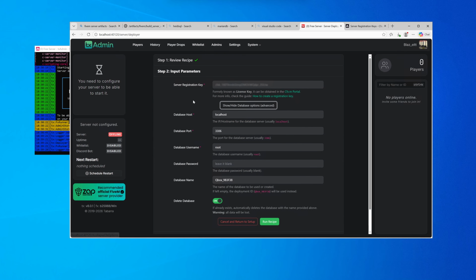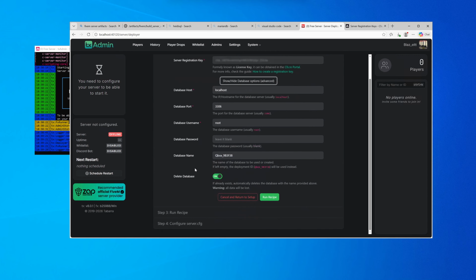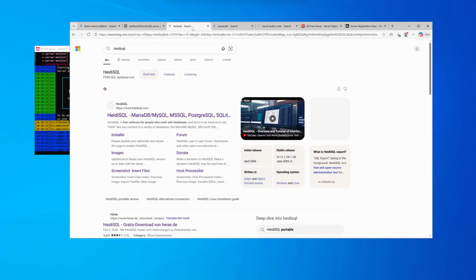server key here. You do need a database. So we're going to run the database and see if it lets us in. It's not let us in because we do not have the right thing. So what you want to do is download MariaDB and HeidiSQL. Once you've downloaded that, you can open up HeidiSQL on the desktop.